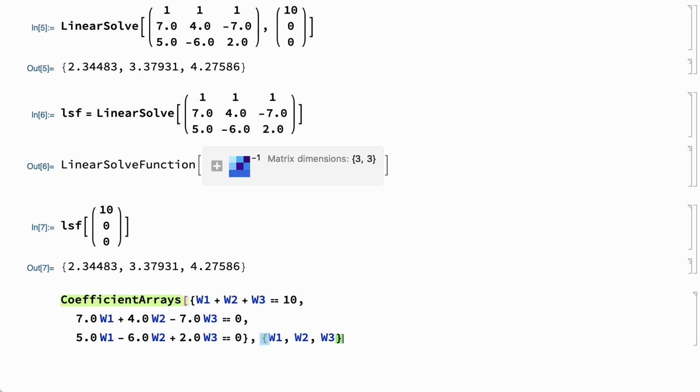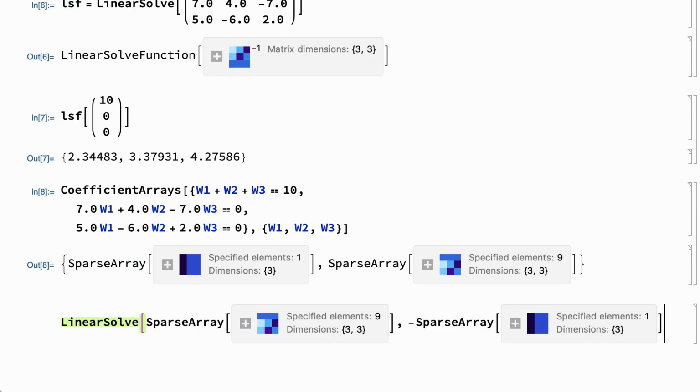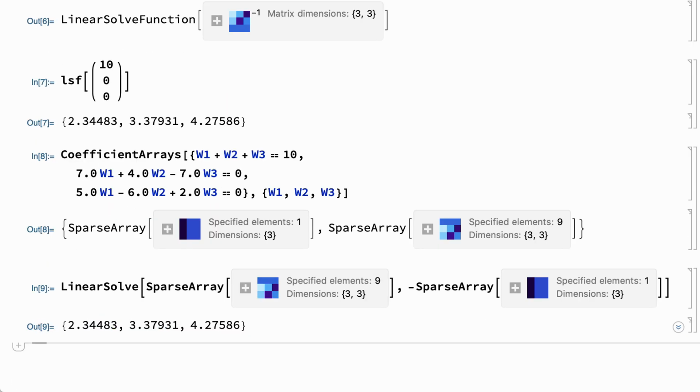The result from the coefficient arrays function uses sparse array expressions. Sparse array expressions can usually be treated just like any other array. Those sparse array expressions can, for example, be used in linear solve to compute the same solutions as before. One detail worth noting is the minus sign in that input, which is a consequence of a sign convention in the coefficient arrays function, which is that the coefficients are based on equations where the right side of each equation is 0, which here has the effect of inserting a minus sign.